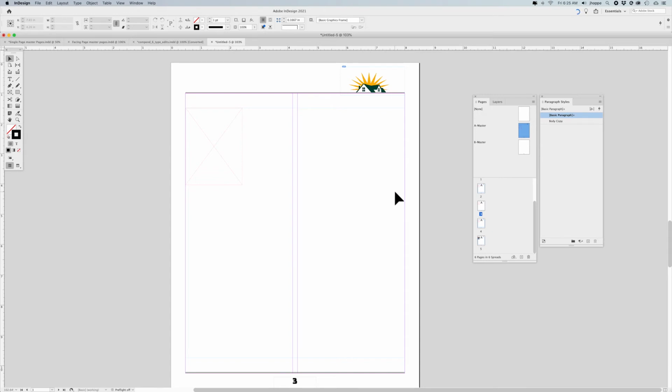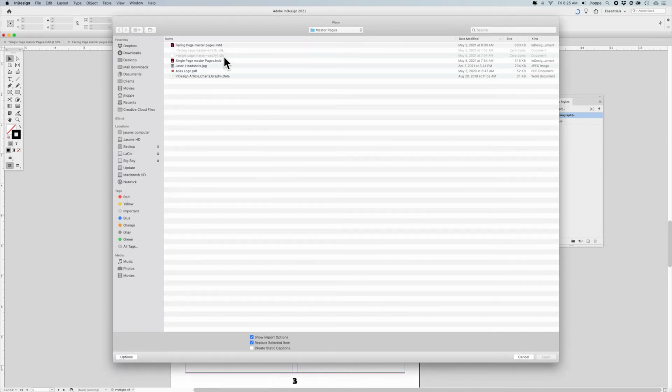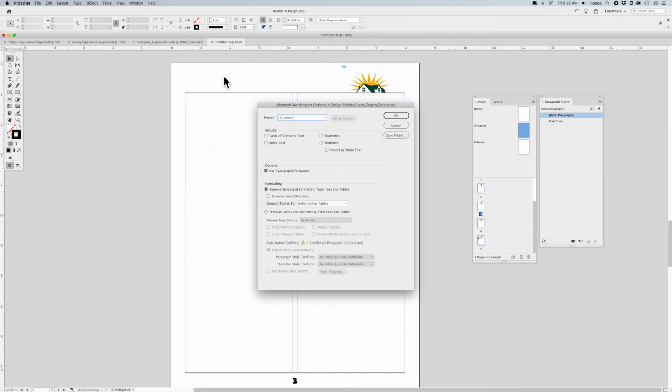If I want to type in manually, I do have to Shift Command click and unlock my container. However, if I would like to flow in, say, a Word document, I'm going to go into the File menu and choose Place. I'm going to grab my Word document, and with this Word document, I've turned on Show Import Options. When I went under File Place, there's a checkbox that says Show Import Options. I'm bringing in a Word document and I just want the basic text, so I choose Remove Styles and Formatting, so I get just the basic text with no formatting.